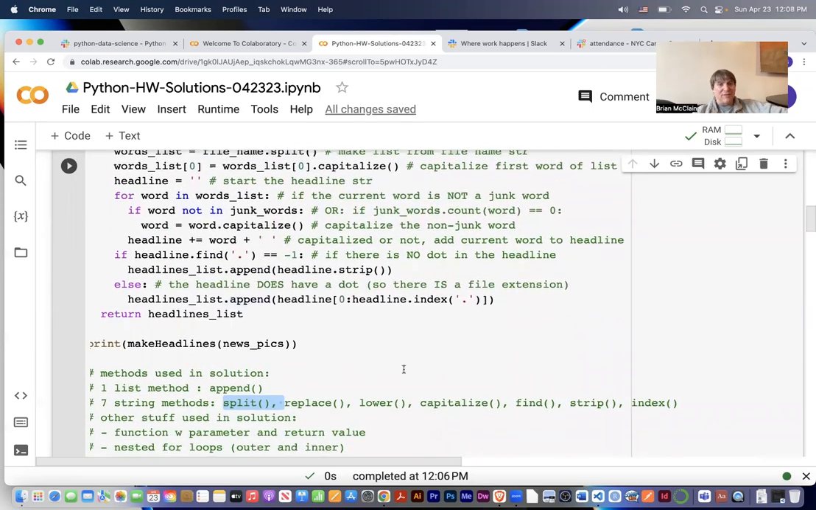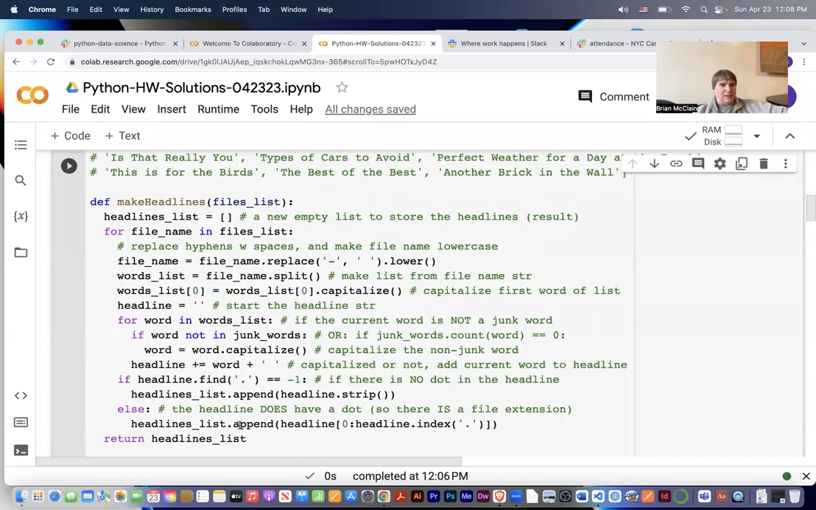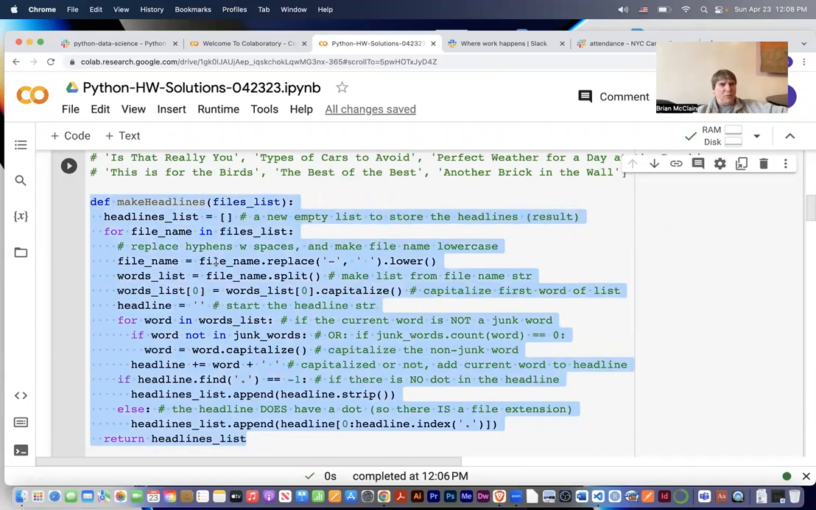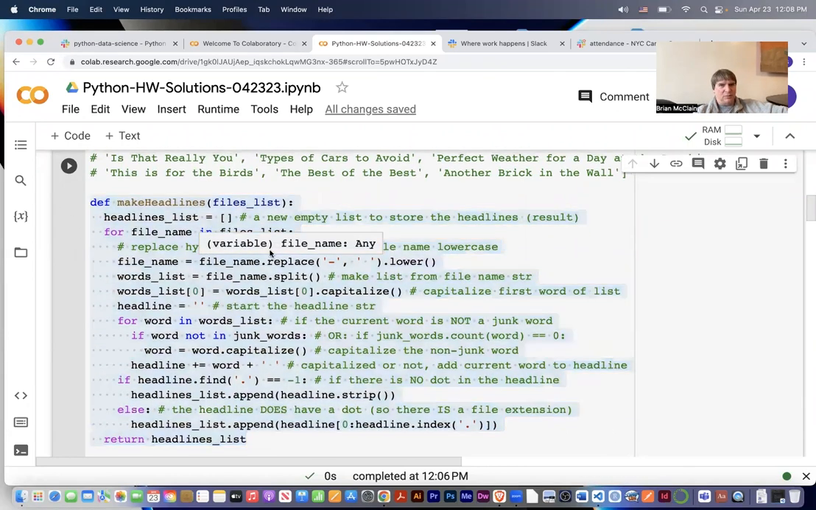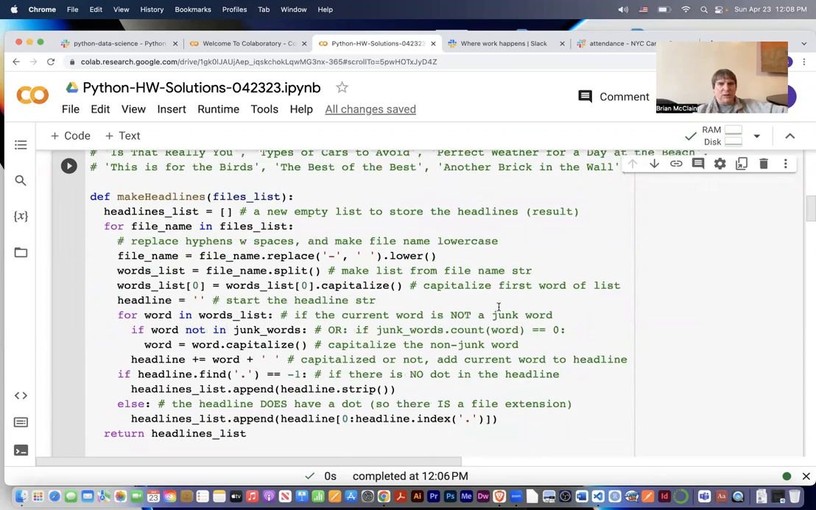Clarify all that. So 7 different string methods, and they're all kind of needed. I played around with it a lot to try to get it as lean as possible. It's got 16 lines, but I had it down to 12 lines until I refactored it to make it more flexible where it handles no file extension. Anyway, that's my solution. Hope you like it.